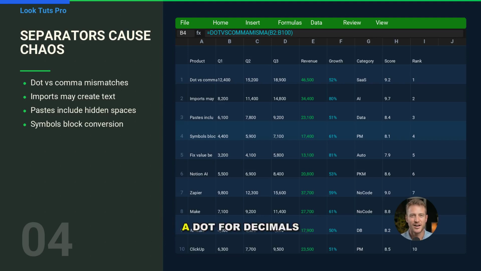Next step. A common break happens when Excel guesses the wrong decimal separator. Some systems use a dot for decimals and a comma for thousands. Others swap that. If you import data like 1.234,56 and Excel expects 1,234.56, it may read it as text, or it may convert it to the wrong number. Then you apply currency format and think it's fixed, but it's only dressing up a bad value.